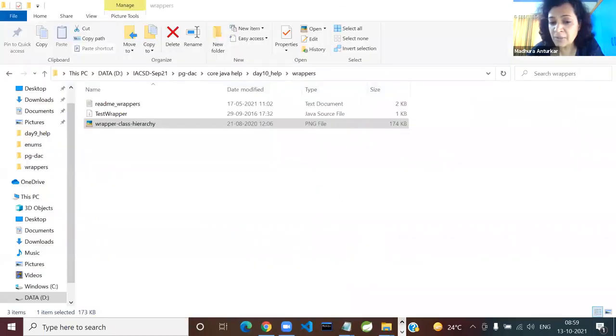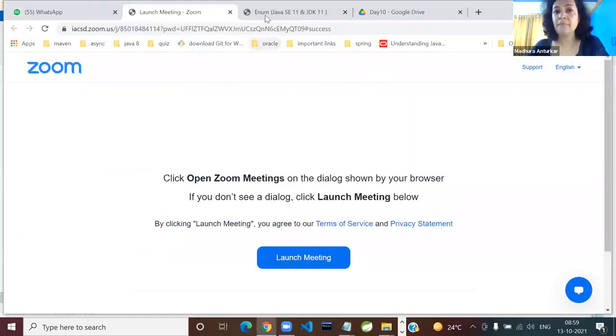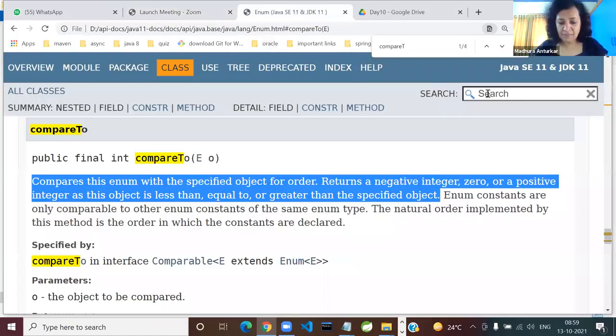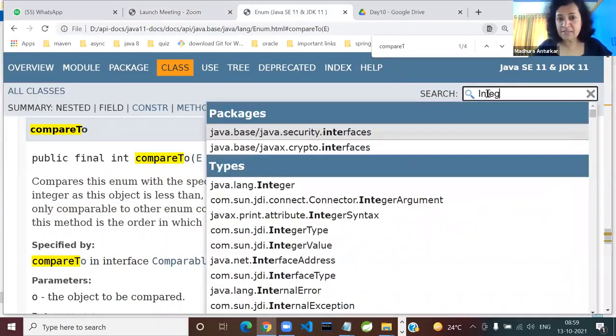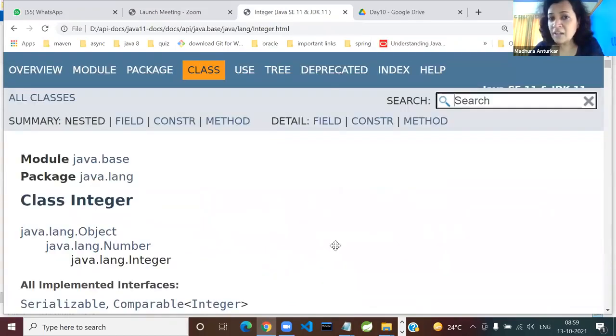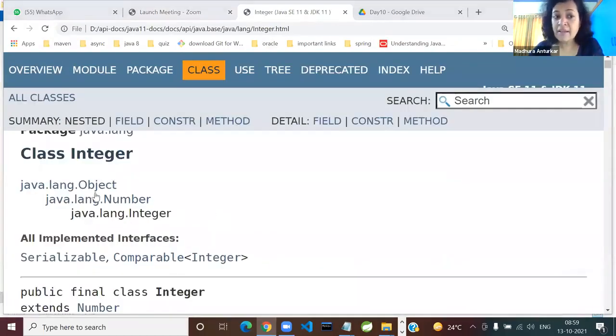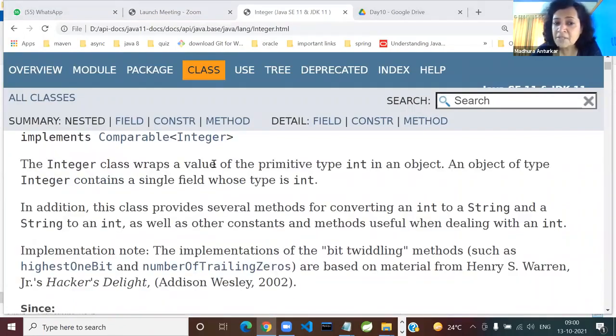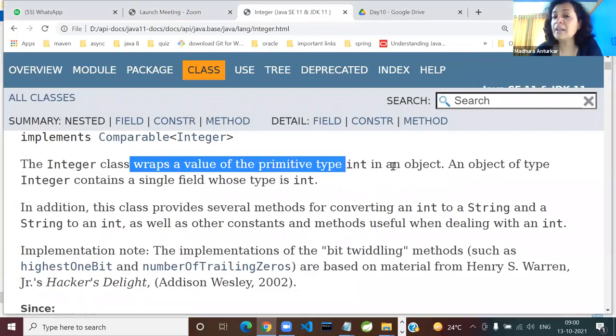Please open the Java docs. I'll take a simple example. Look for Integer, please. You'll see java.lang.Integer. Is Integer a wrapper class? Of course, yes. See the hierarchy. Object, extended by Number, extended by Integer. It tells you it wraps the value of the primitive type int in an object. So it is in instance form. And how many fields are there? A single field whose data type is int.